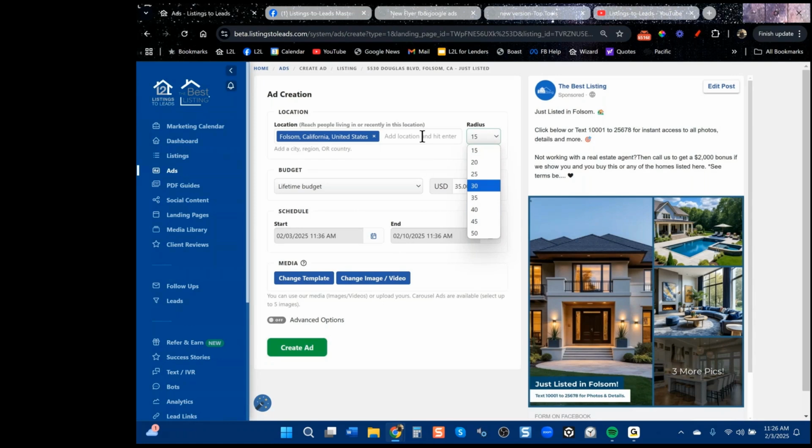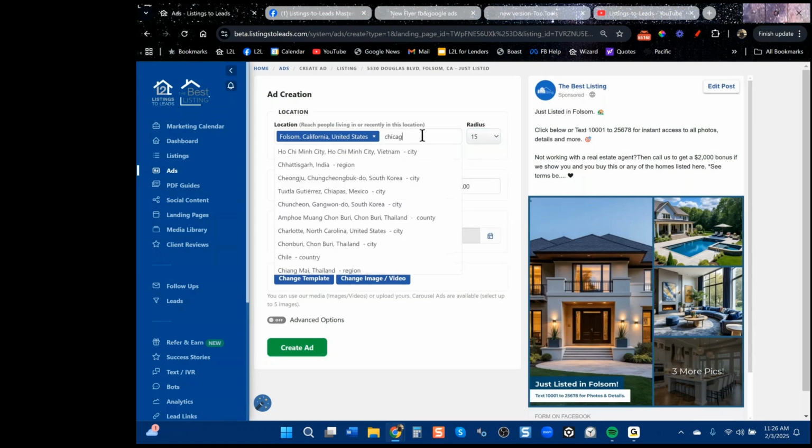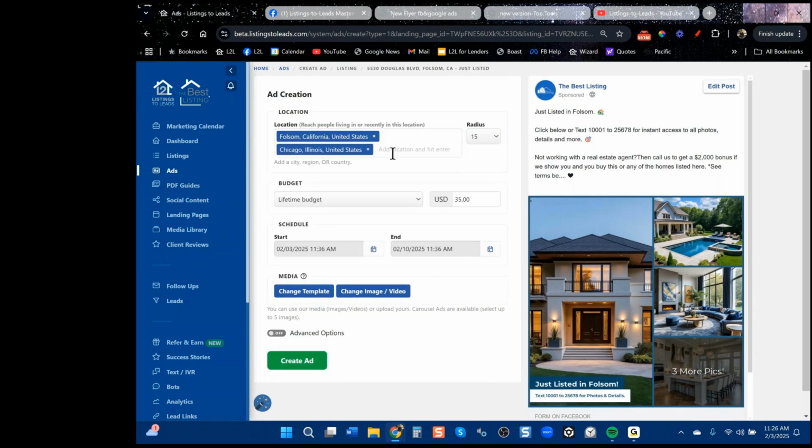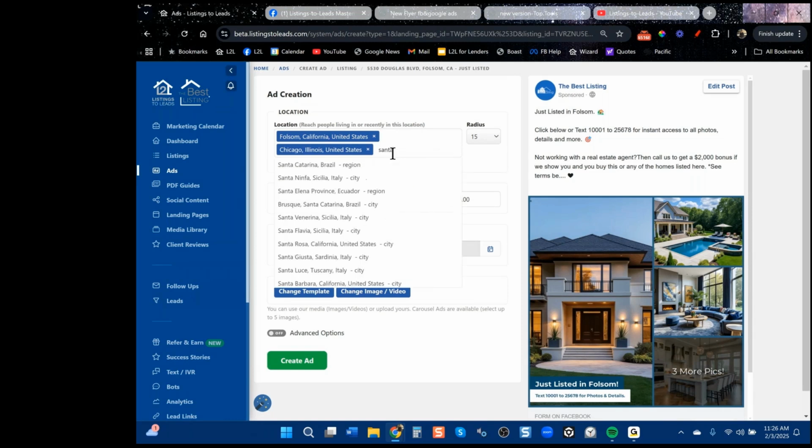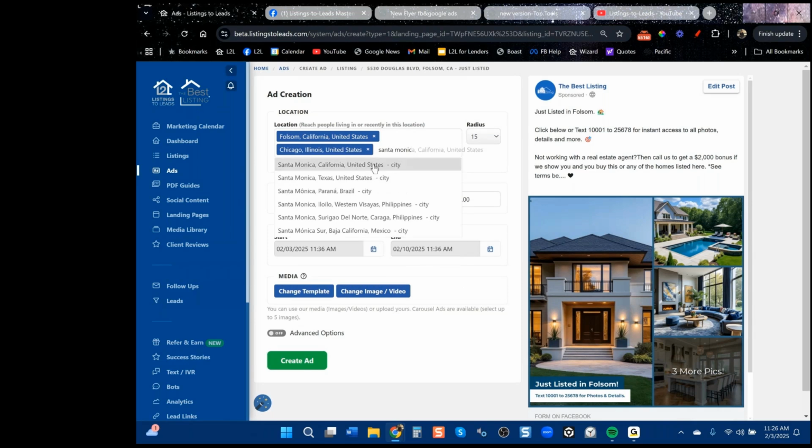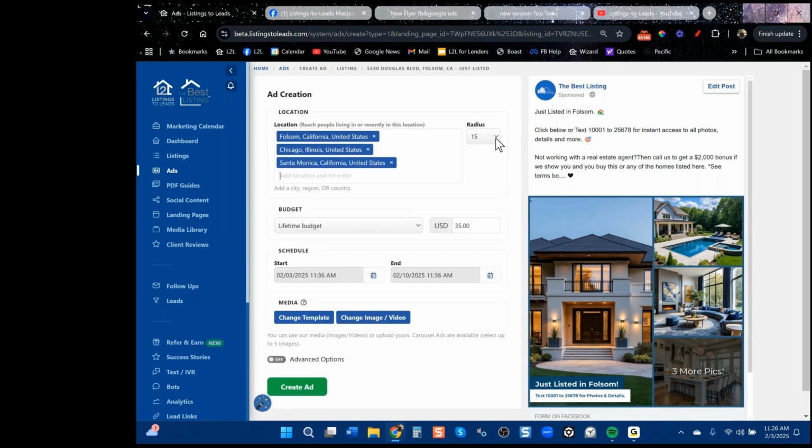Notice it's a 15-mile radius. You might want to expand that. You might also want to target another area, right? You could target Chicago. A lot of people like to get out of cold winter states and buy a nice home in the South where it's warm and they're not dying of cold, right? You might want to target people who live in high cost areas, where homes are expensive and they want to take some equity out. And you could say, hey, I'm going to run an ad in Santa Monica, all three of these places. I'm going to expand my radius to 40 miles.